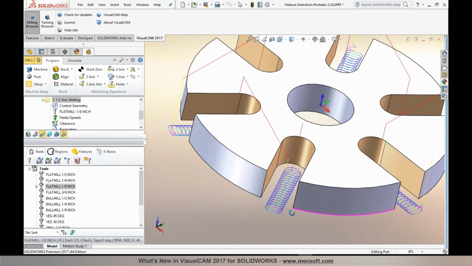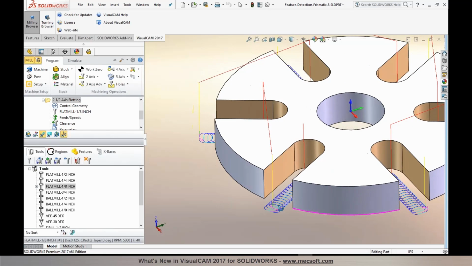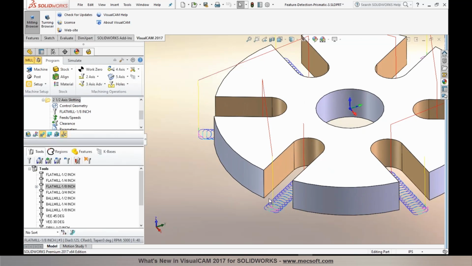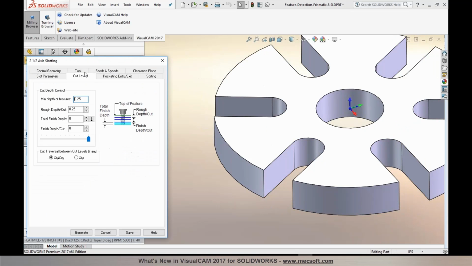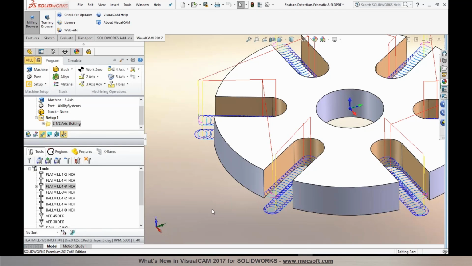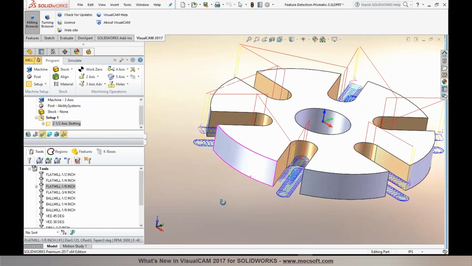And it produces the trochoidal toolpath as the tool diameter is smaller than the slot width. If you'd like to add additional passes in here, you could always edit the operation, and under your cut levels, you can specify your depth per cut to create multiple Z levels, multiple cut levels.